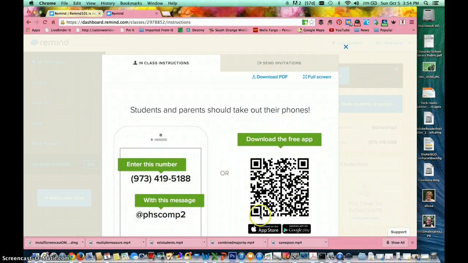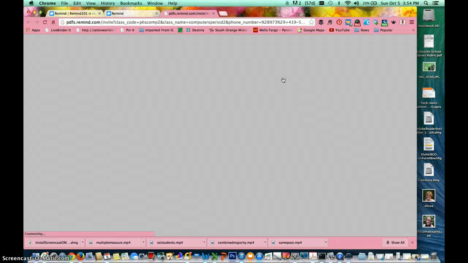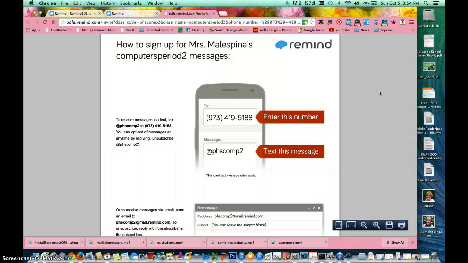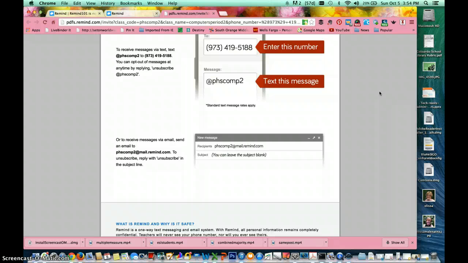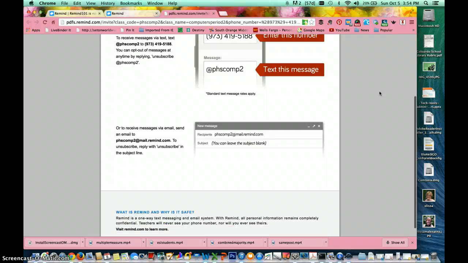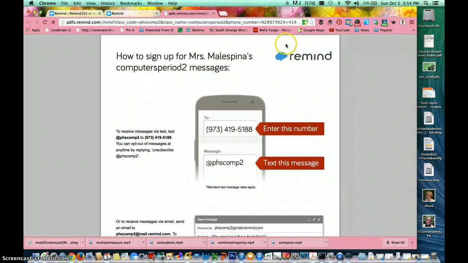They can also download the app right here. And you can right here download the PDF that you can send and give to your students that tells them exactly how to sign up for my class. You can also remember that they don't only have to sign up for text messages. If they don't want to use a text message, they can sign up to get email addresses. So everything right there is done by Remind for you.